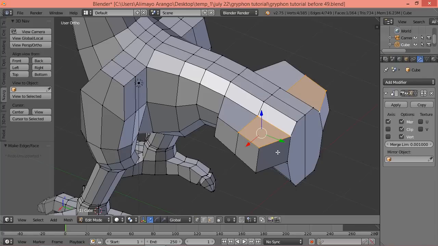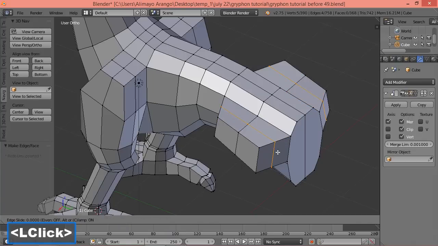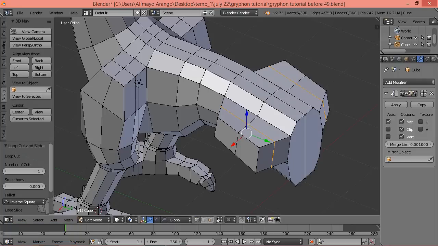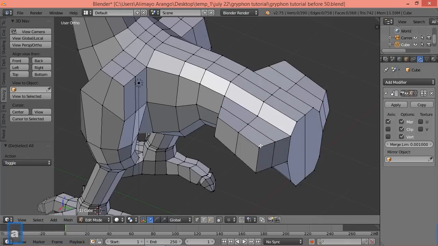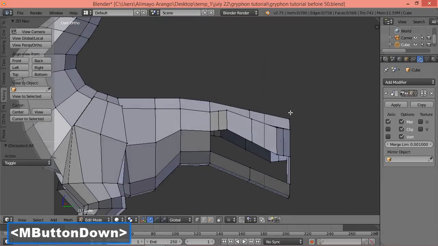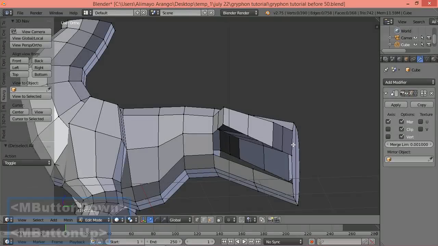we're going to press Control R. Put a loop cut right here, so I'm going to left click once and then left click again to totally lock in. Okay, now what we're going to do is press A to deselect. I'm going to hold the middle mouse button to turn the view. I'm going to hold Alt.